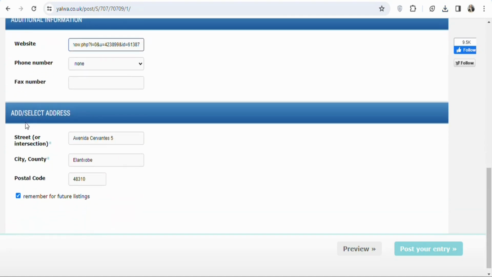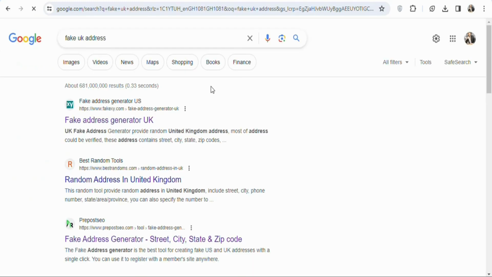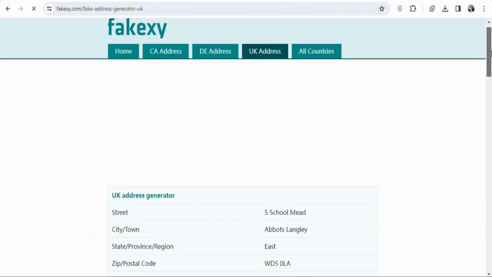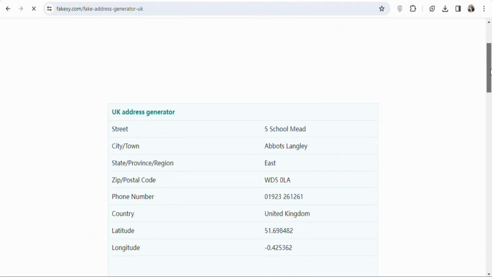Once you scroll down, you can see select address, add or select address. You have to enter an address. When you click on it, you can type any address in the United Kingdom that you want. To get an address, what you have to do is come on Google and search for UK address. Once you search for UK address, you can see a lot of different websites that you can click on to get a UK address. In this case, I'm going to click on the first one, so just click on it. Once you click on it, you can see this address in the United Kingdom. So you can copy this and then enter it for address.